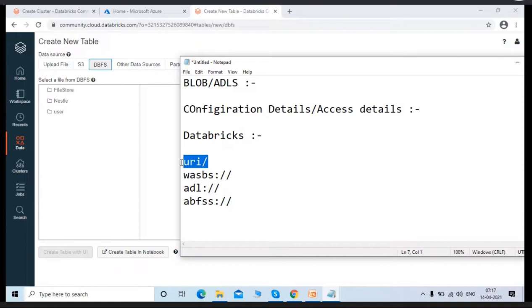If I want to read the data from that blob, the prefix is Windows Azure Storage Blob Service. If I want to call out from Azure Data Lake Storage, the complete path is ADL colon double slash. If I want to read the data from Azure Data Lake Storage Generation 2, I should call Azure Blob File Storage Service. So these prefixes are mandatory to read the data from that blob.